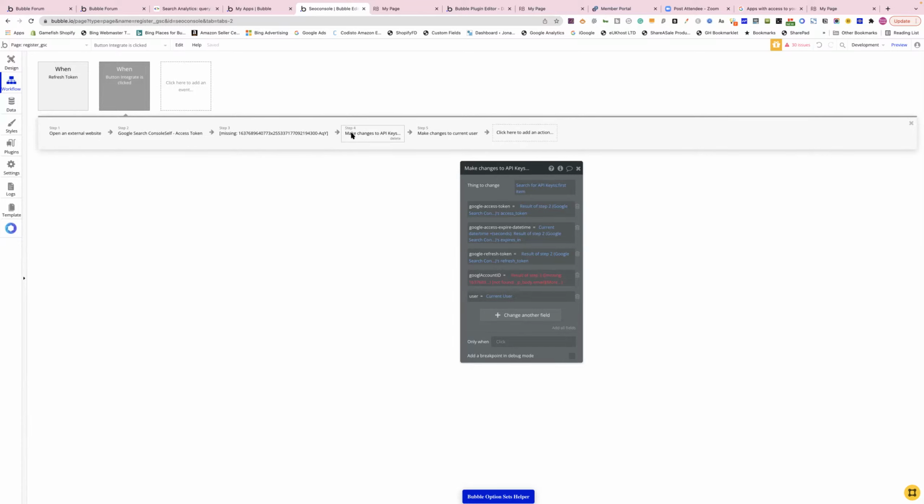You see where it says things to change, search for API keys? Yep, click on that. Is there any constraint there? Nope. So we're just searching for API keys first item. So I imagine then you created the API key, the actual record itself. You didn't dynamically create it. You created it in the back end, and then you just said first item, right? Like to make it easier.